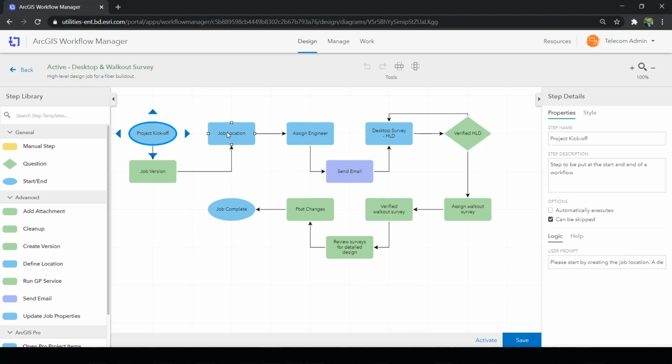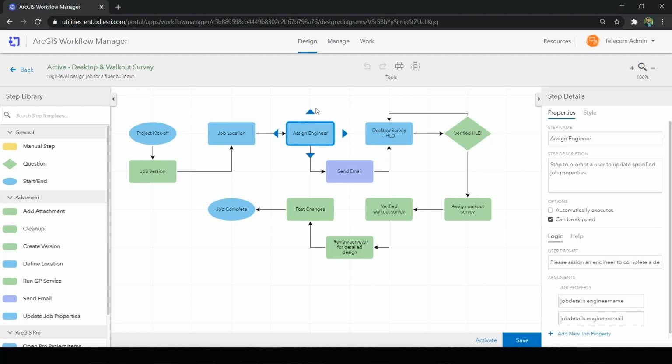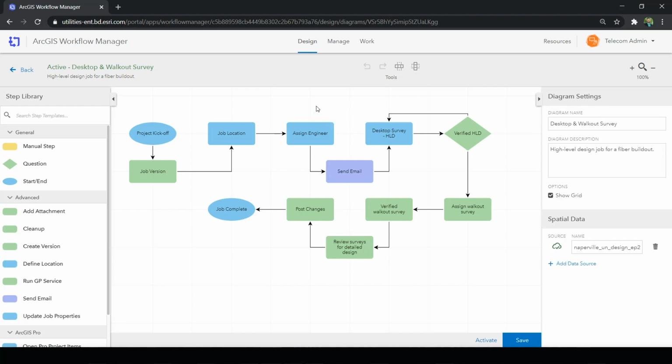Each step in the design process can be assigned to an individual or a group of users who can pick up that task. Now, in this desktop and walkout survey process, we have many tasks being performed by many different folks. Myself as a project manager, our engineers, and our field engineers all play a role and require different apps and tools to complete this job. ArcGIS Workflow Manager, integrated with other Esri apps and the utility network, helps make this entire process easy and streamlined. Let's see how.